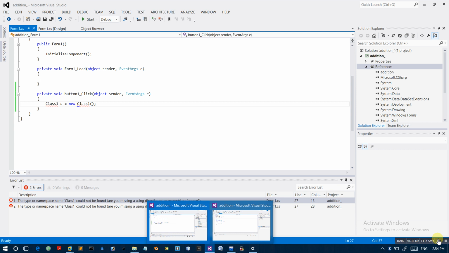So why is it showing the error? Because we are directly accessing the class, so it will show the error. We have to check which namespace class 1 is present in. It is present in namespace addition. So addition dot class.